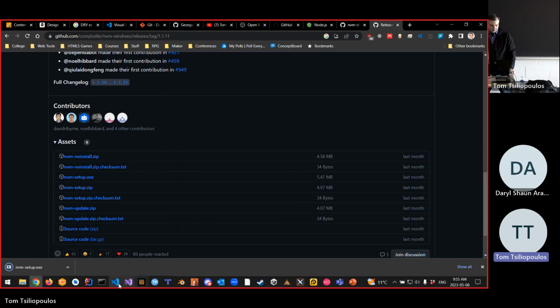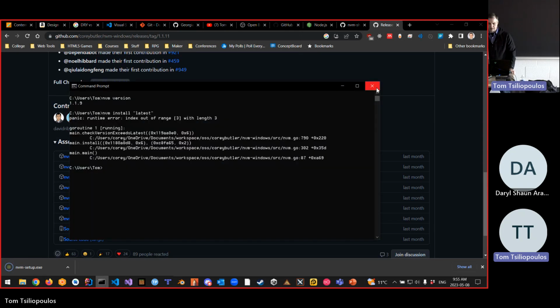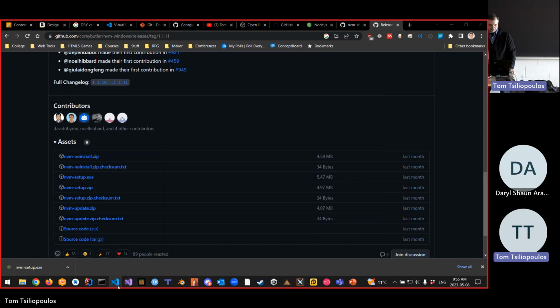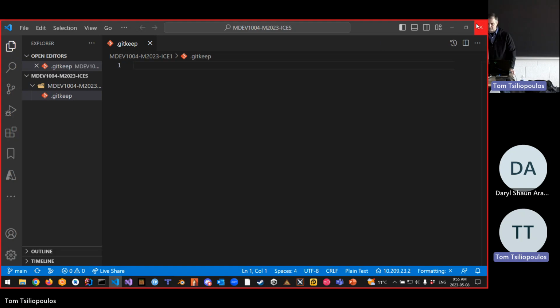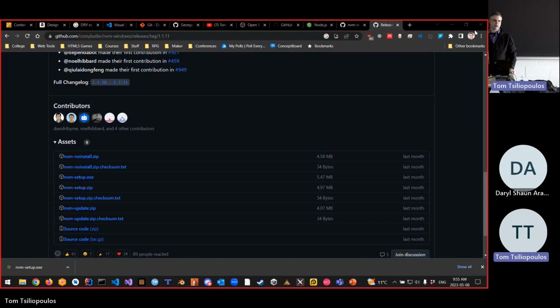So save. In order for me to do this, I need to close down my command lines. I also need to close down Visual Studio Code because it has a command line that's built into it. Sometimes I ask you to do that. Close down Visual Studio Code when you're updating your terminal or command line. Because if you don't, the terminal that's built into Visual Studio Code is an instance and it won't be updated. So close down all those things.